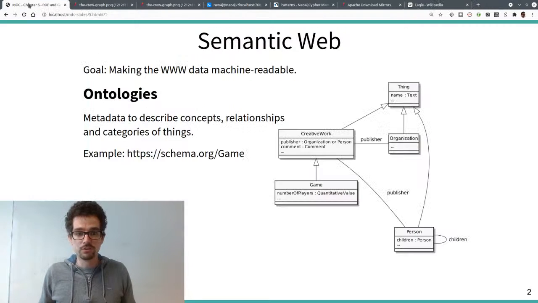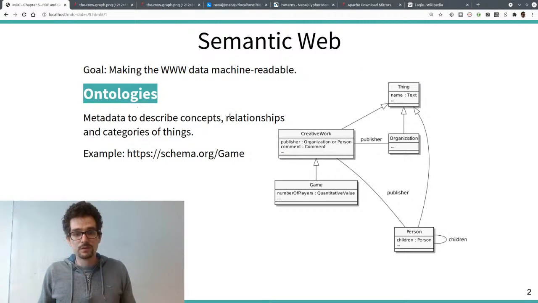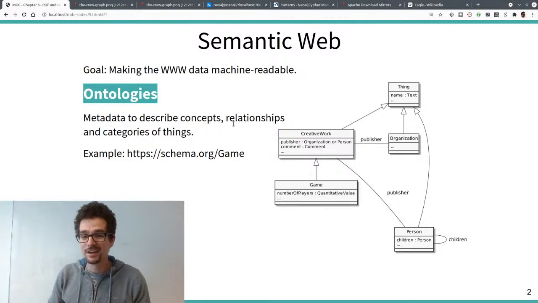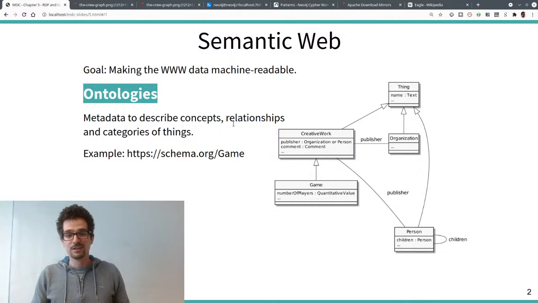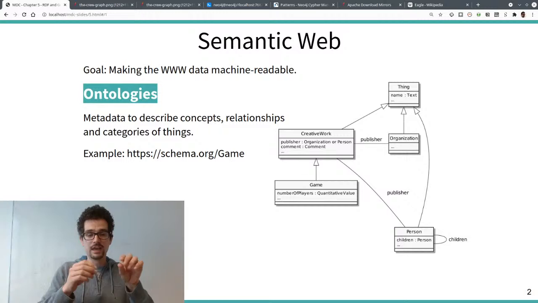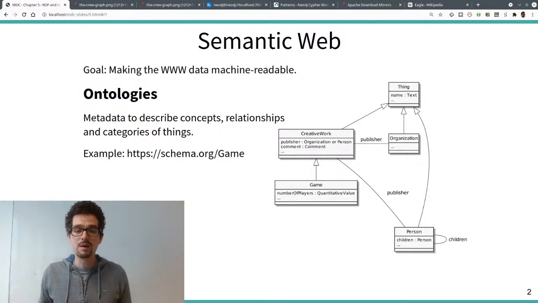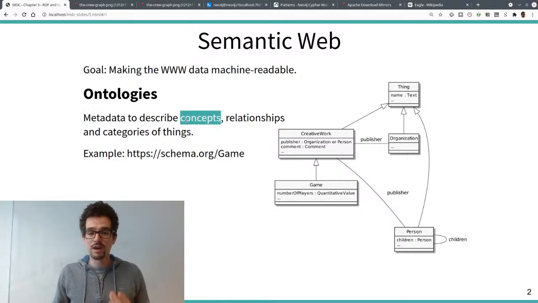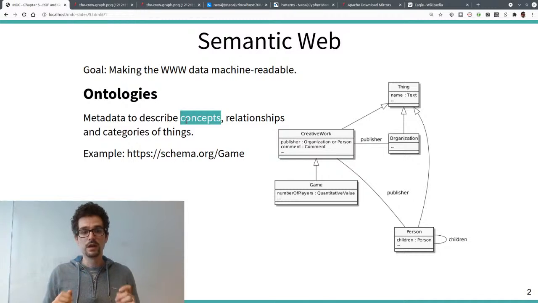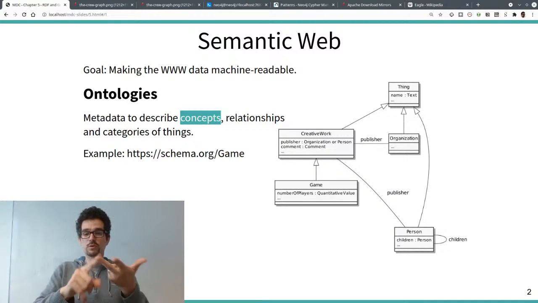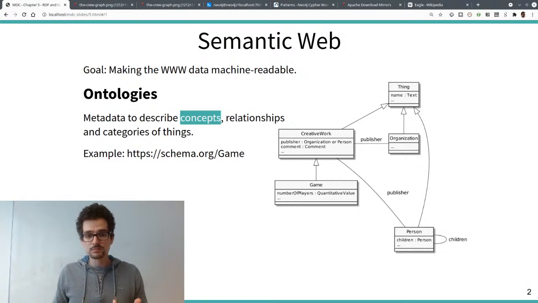And an ontology is a graph. So we are again talking about graphs. So how things can relate to other things. So an ontology describes the metadata to describe concepts. For example, persons have born, children, and what was the other, spouses, and so on.